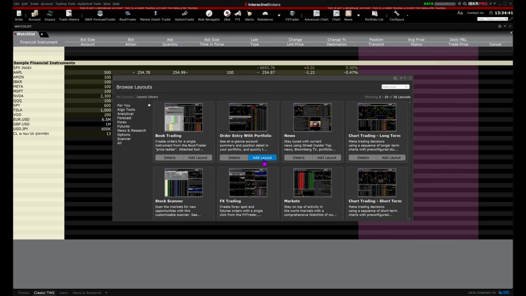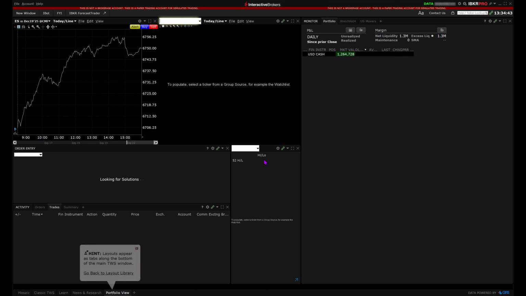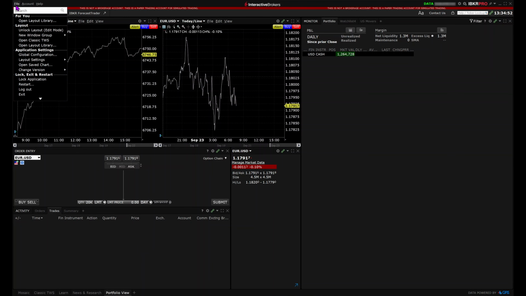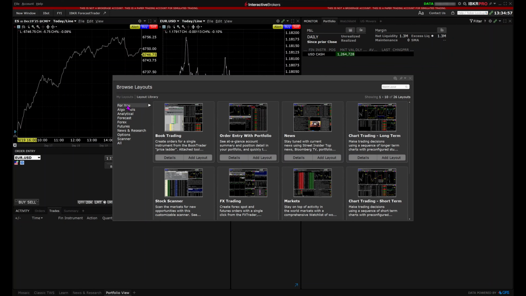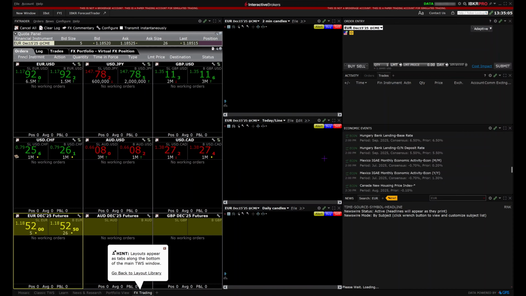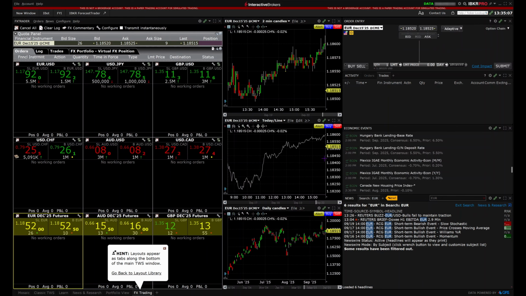For example, let's pick the Order Entry with Portfolio layout. As soon as you select it, a new tab opens automatically with that specific setup. You can also access the layout library by clicking on File, and then Layout Library. For example, if you're a Forex trader, just click here and select the FX Trading tab. Interactive Brokers already offers a whole set of predefined layouts to make things easier.